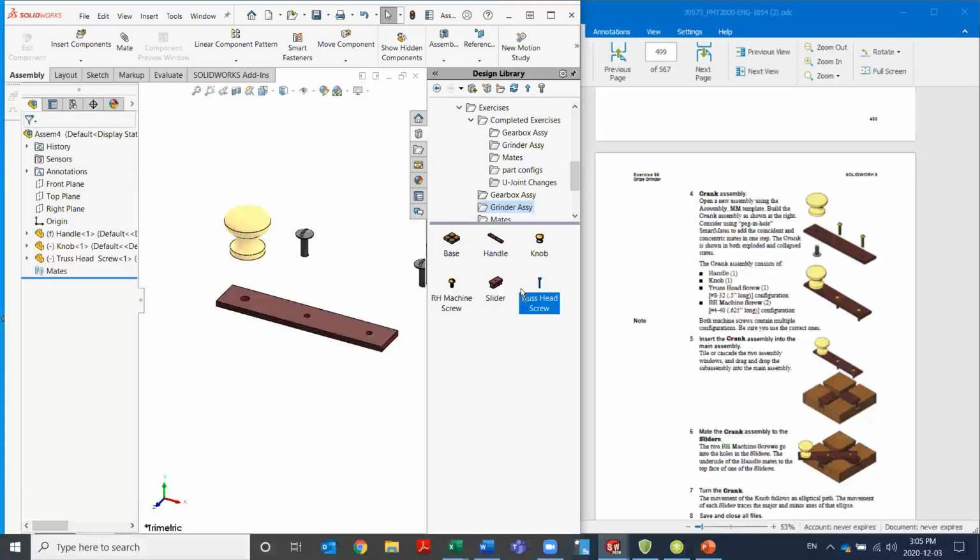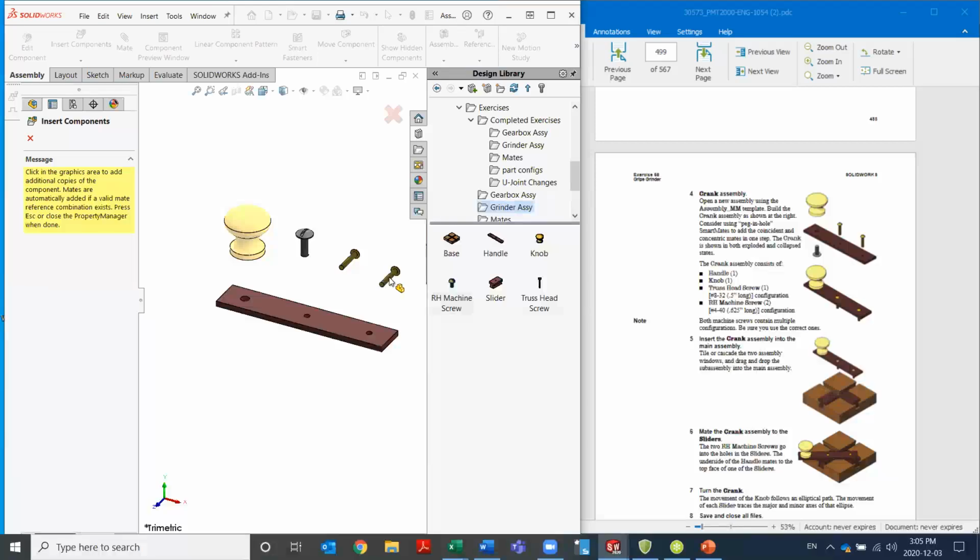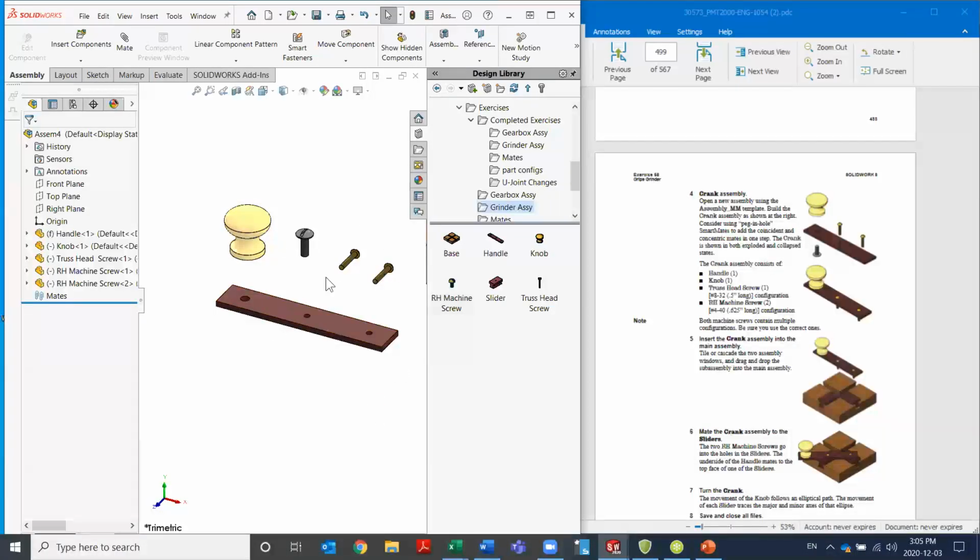Next, we'll use the truss head screw, drag that. Oh, no, we want the machine screw. Sorry about that. So I'm going to drag in the machine screw. Same idea, a lot of configurations for this. We want the 4-40 and 0.625. So I'm going to say OK to that. In this case, we actually do want more than one. I could do that fancy control drag I did earlier, but I'm just going to drop this in. Now hit escape, because that's all we need. These are all the components I need for this assembly. So I'm going to unpin this.